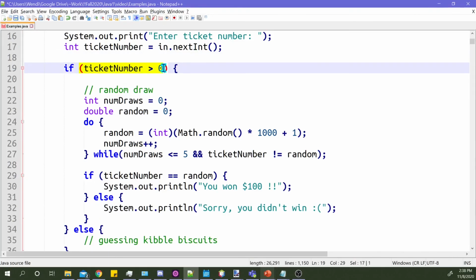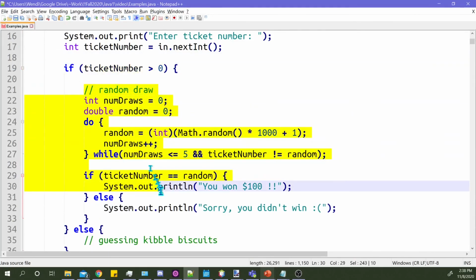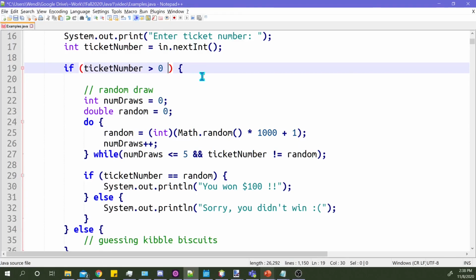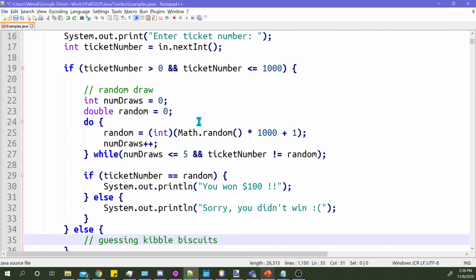If we do enter a ticket number greater than 0, we're going to do 5 random draws and then see if one of those matches. We can actually run this program right now as long as you enter a ticket number that's greater than 0. Now, obviously, the user's ticket number isn't greater than 1,000 either. So it wouldn't be wrong to say it's also less than or equal to 1,000, I guess, as well. And then I guess later we'll maybe just assume if it's an invalid ticket number in general, then it's kibble biscuit time. That's cool.